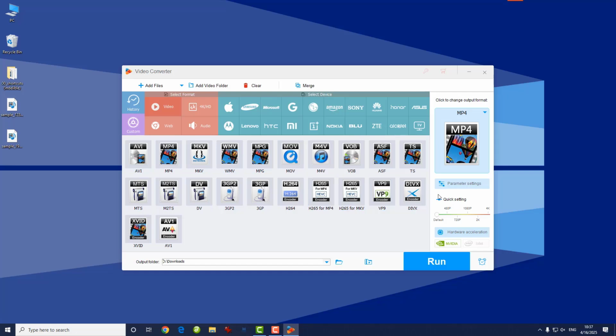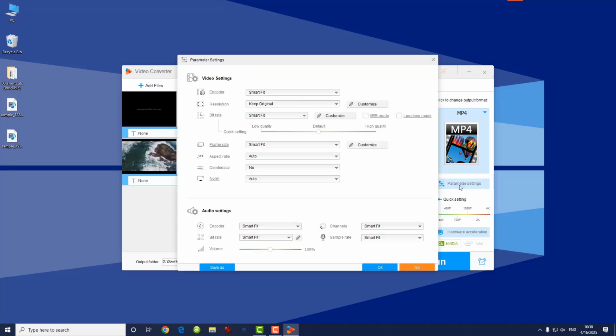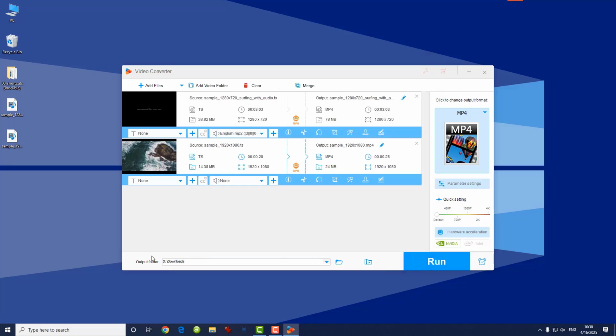Want to change resolution or bitrate? Click Parameter Settings and change them as needed. But you don't have to because the default settings work great for most cases. Pick where to save it, then hit Run.